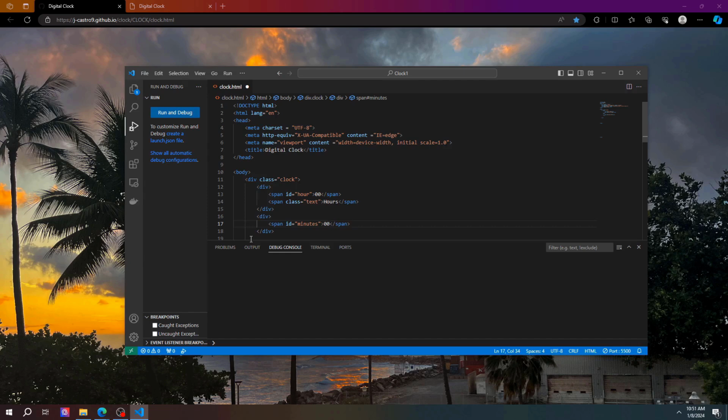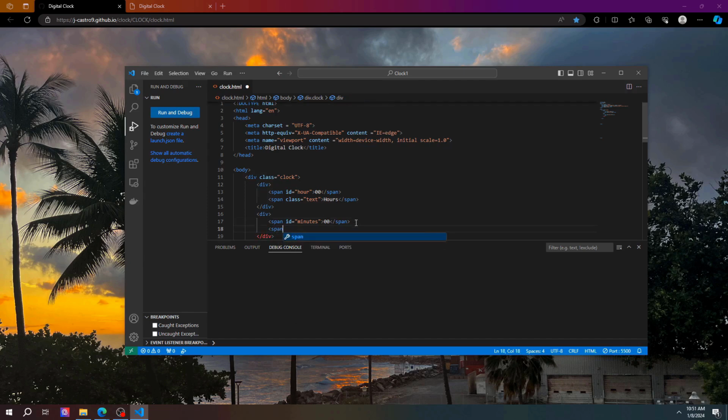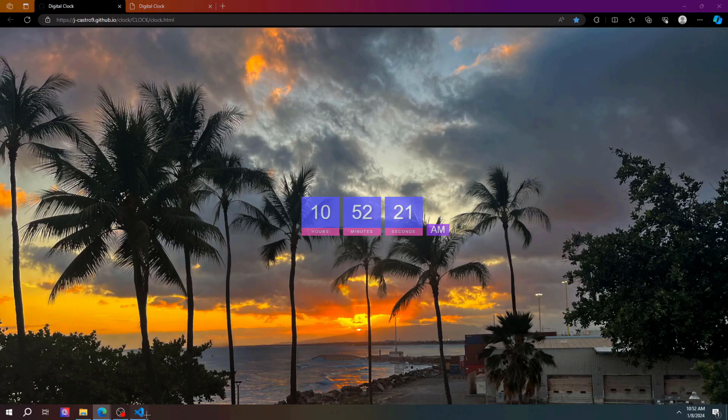And then after we do that, we're going to do the same thing. We're going to create a class of text and create the minutes so that we can identify it. And we can go ahead and edit these classes and minutes later on in the CSS. So we saved it, and there you go. Hours and minutes are now displaying.